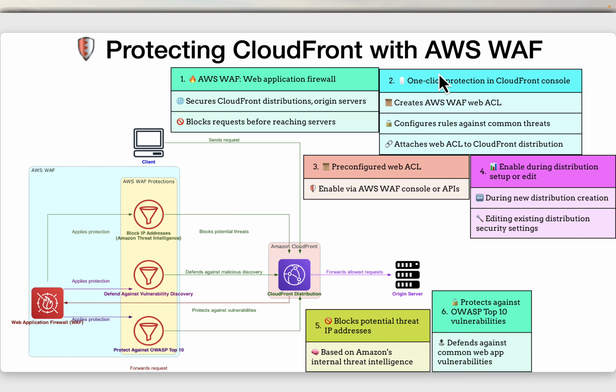One-click protection also defends against the most common vulnerabilities found in web applications, such as those described in the Open Web Application Security Project Top 10 list. The AWS recommended protection also helps against malicious actors attempting to discover application vulnerabilities when one-click protection is enabled.